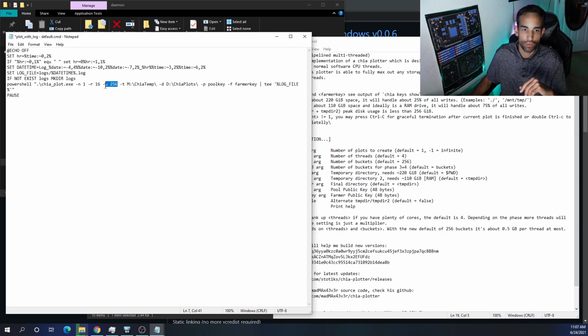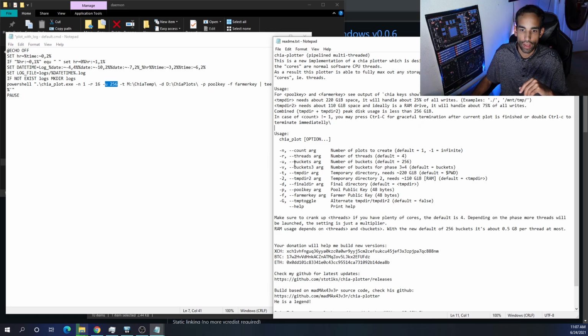Before this, we have -U. -U is actually the number of buckets. Now, if you remember in the Chia GUI/wallet, the default was 128. However, in this one it's 256. I did some testing between 256 and 128, and honestly, I would just leave it at 256. Just leave it alone.